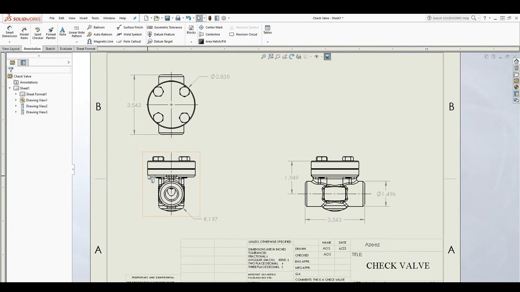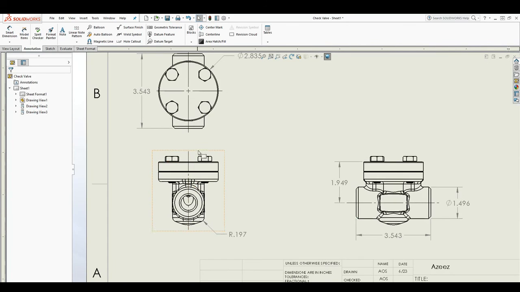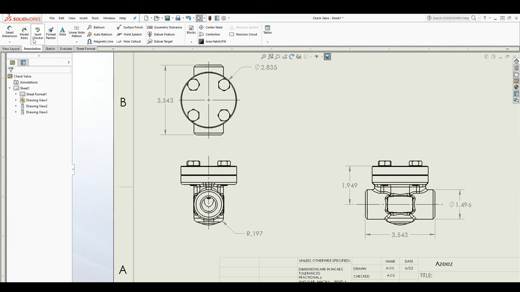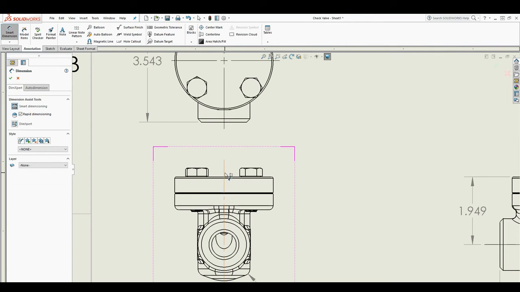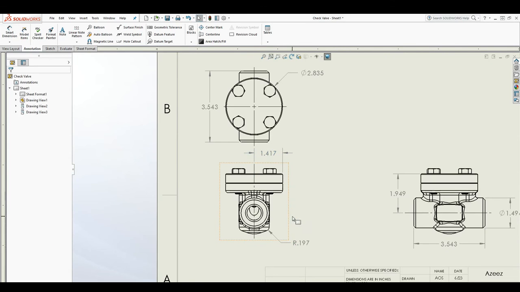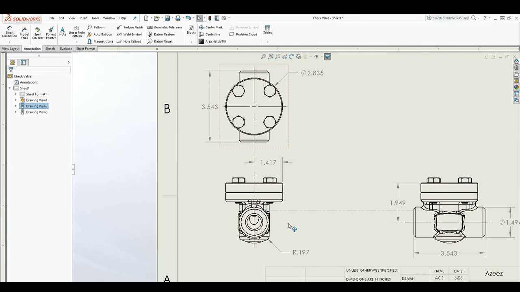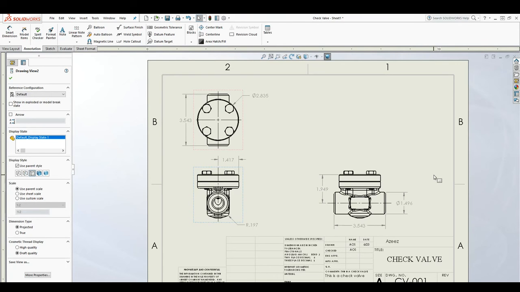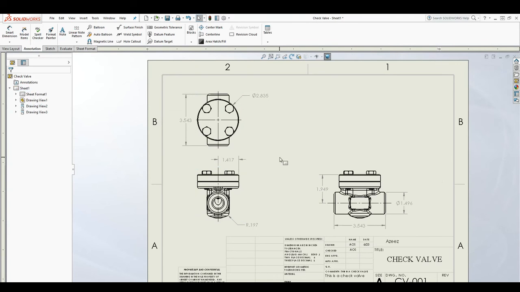I'm trying to find what else we can add. We have those dimensions, and let's just do one more. Maybe we'll do half of this, so we can dimension from here to here, and we can pull this view down a little bit, until we have something like that. And that is how you add your dimensions in SolidWorks.